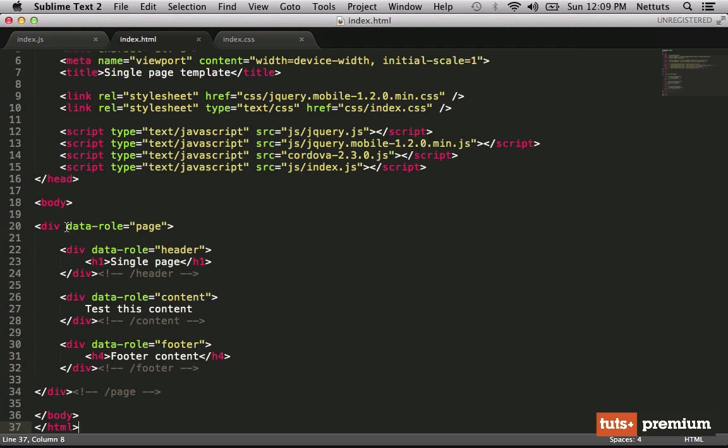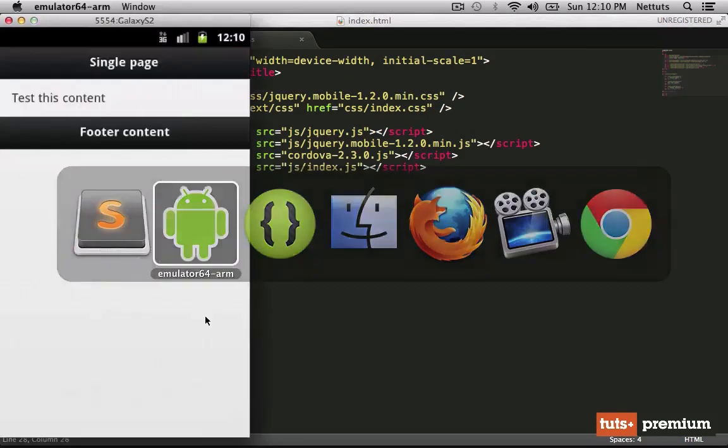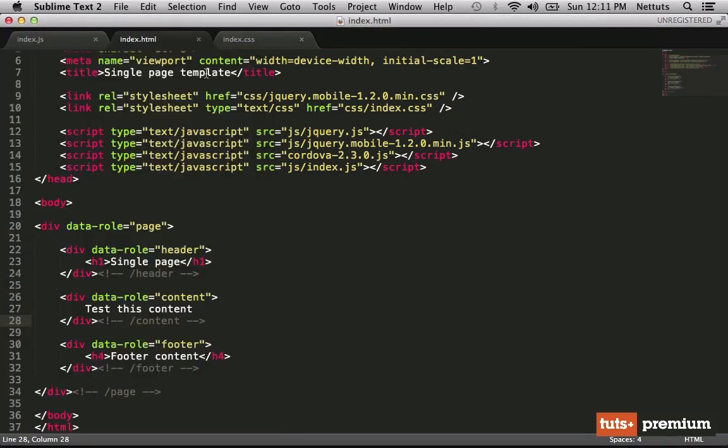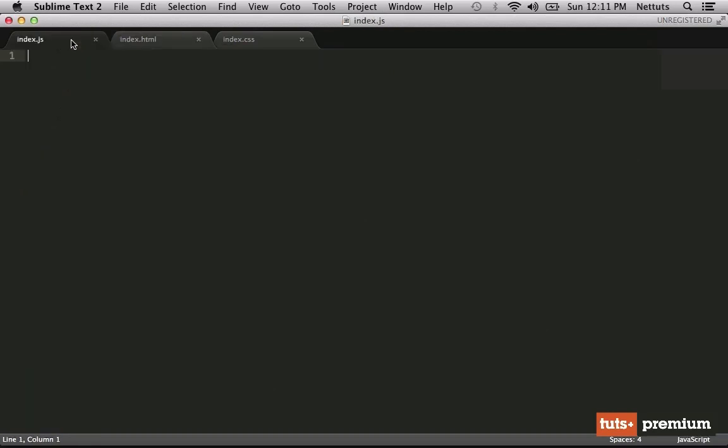jQuery Mobile uses the data role attribute to decide how each of its elements are going to look. You'll find references to all of these data roles in the jQuery Mobile docs. So a header and a footer both get styled in this way to look like the header of a mobile application. Now, let's go into our index.js file and start creating our application methods.